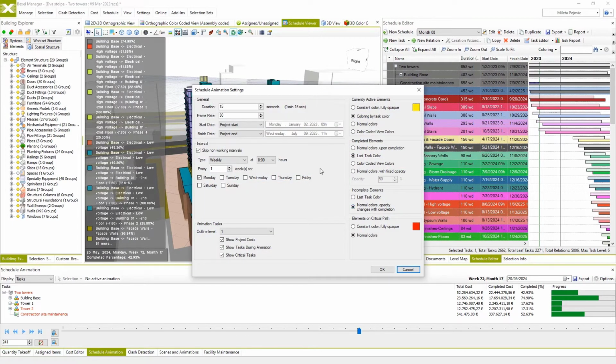So here you may see how the construction simulation is being instantly changed when the user is changing animation interval type. So executed works can be presented in a daily, weekly, or on a monthly basis. By changing animation to monthly interval type, each frame shows all planned works for each month.